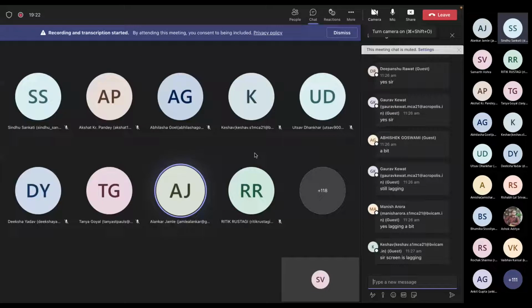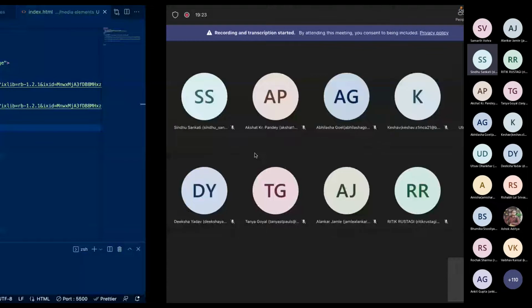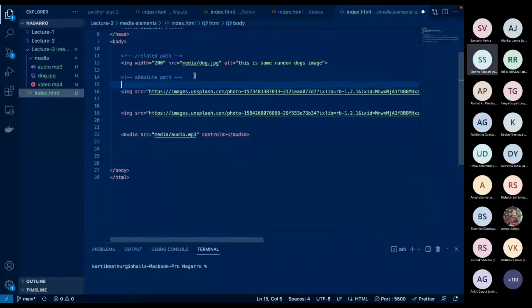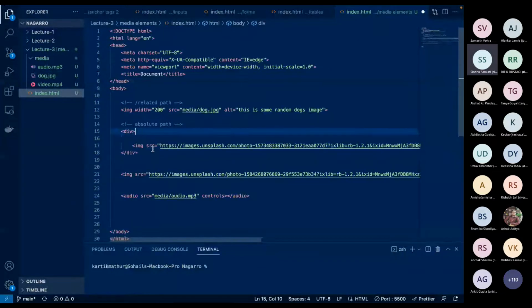So basically, what will happen is you'll be doing the nesting of things, right? Let's assume I'll be creating a div and I'll be adding things inside it. Now this audio and this video will be inside the div. Now you need to do the styling via the CSS.